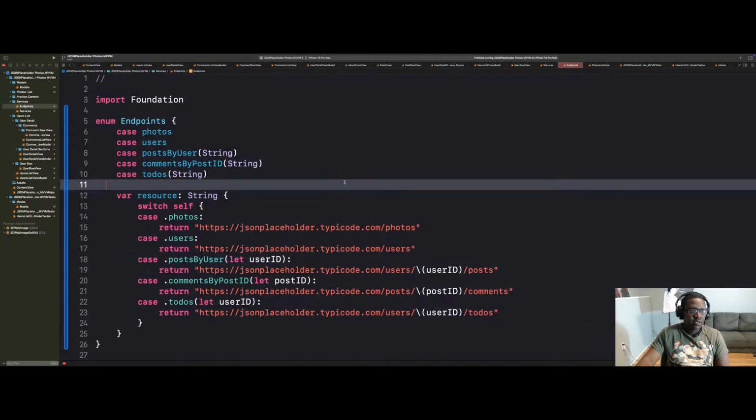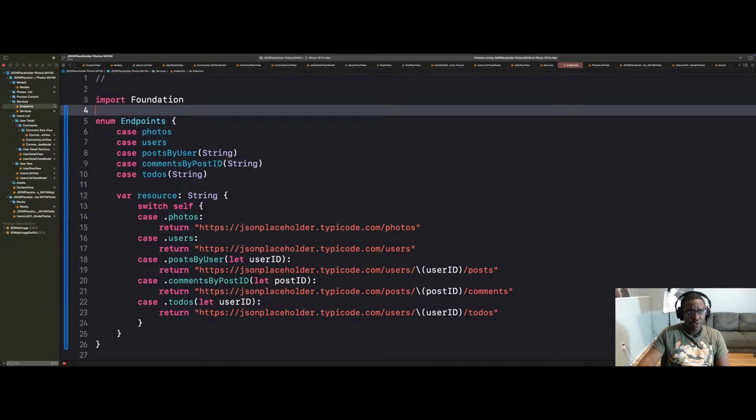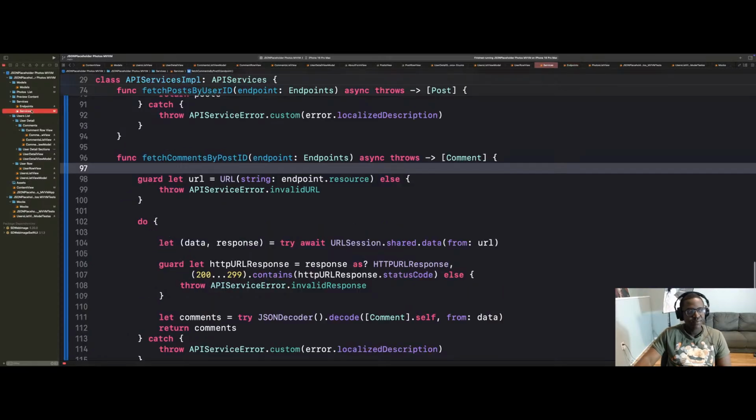Nice. So our endpoint now has the option to also fetch to-dos. What we just did earlier was make it so that we could fetch comments by post ID. Now we can fetch the to-dos by user ID.